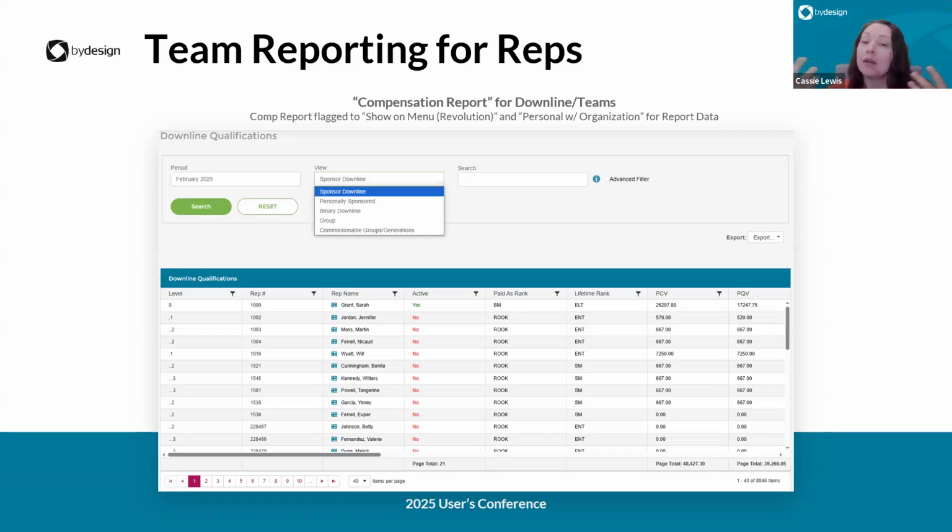So as a rep, sometimes I want to view a report for my entire organization. Other times I only want to see my personally sponsored. Maybe I only want to see my frontline. Maybe the commission plan pays out 3 levels deep, so I want a view that's going to show me 3 levels deep. You at the corporate level can set up these different views and segment the downline so that as a rep, when I come in, all I have to do is choose which one of the views I actually want to access for this report.